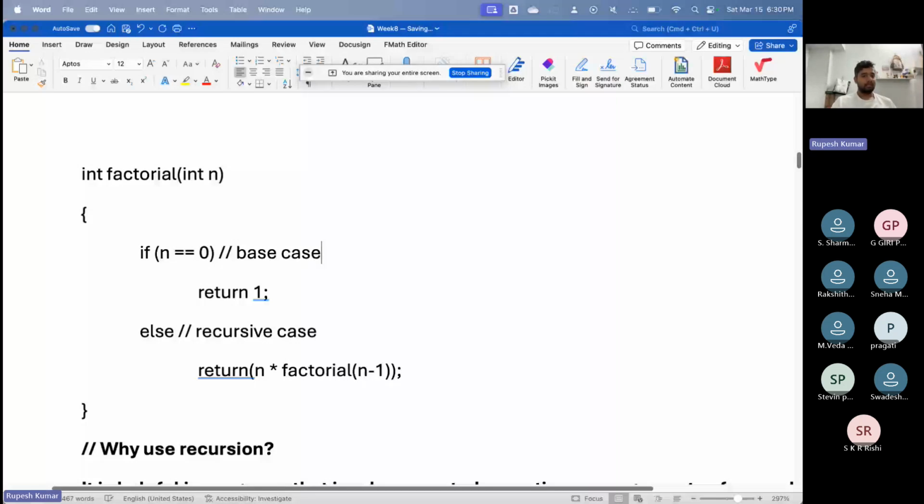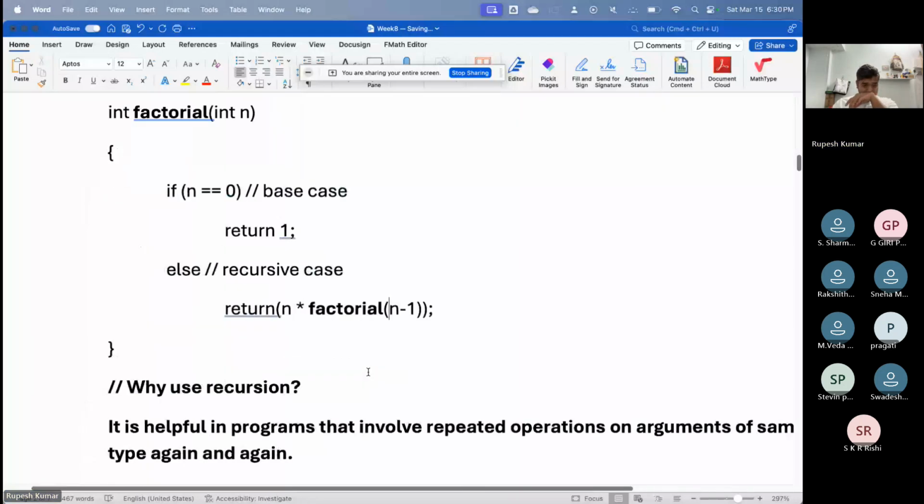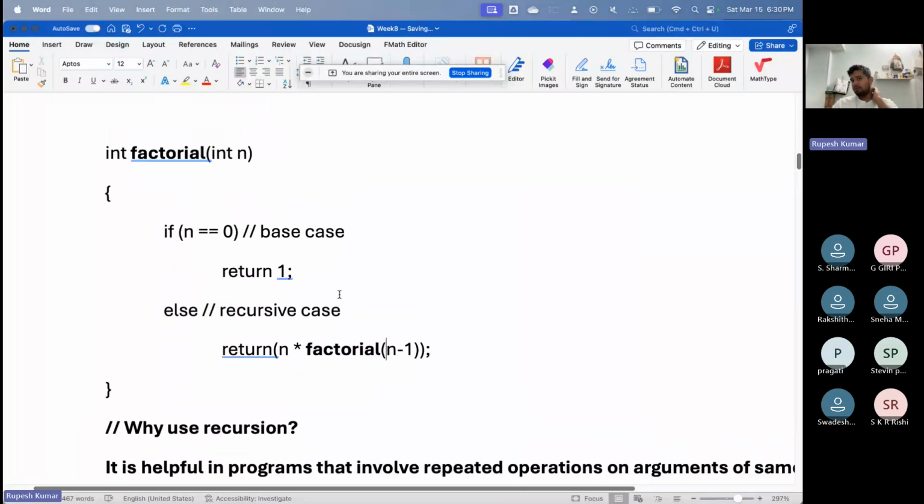So we have a base case and a recursive case. In the base case, if n is 0, we return 1. So we know that factorial of 0 is 1. Else, in the recursive case, what do we return? We return n multiplied by the function factorial called again over the value n minus 1. Fine, everyone? So we can see this function completely satisfies the requirements of a recursive function. It has a base case and it has a recursive case.